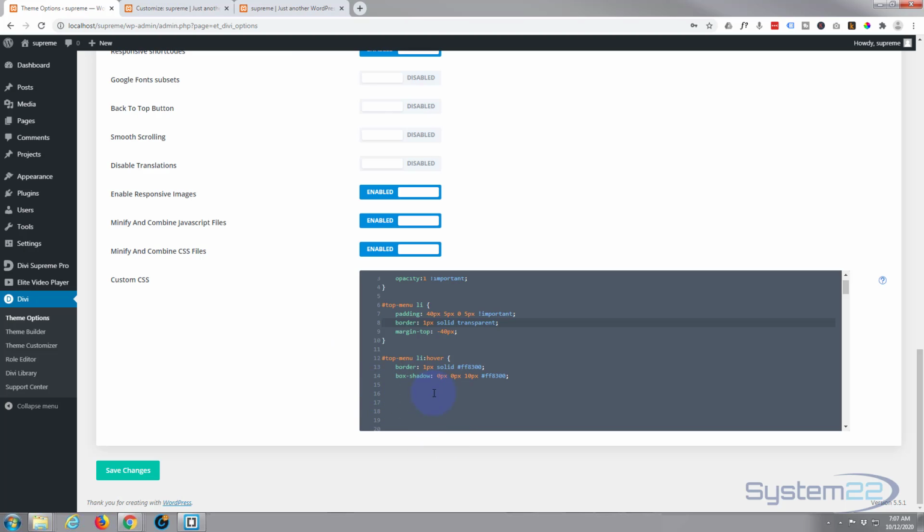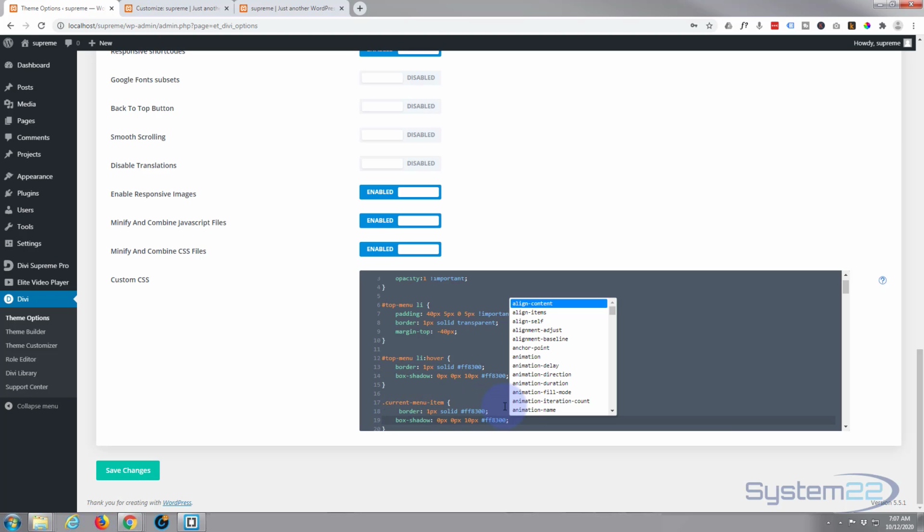We'll pop this in down here, and it looks like I'm missing a curly bracket down here. Let's put a curly bracket in there. Now we've got a class name, so it's a period or dot, then the class name. Open and close some curly brackets. And what do we want to do with it? Well, I want to put that border on it, but I also want it to have that box shadow. So I'm going to take both of these, border and the box shadow, copy them, Control C, and paste them in the current menu item. We should be good to go.